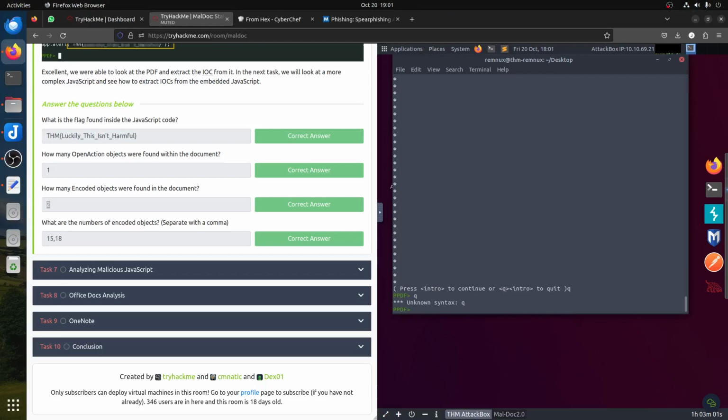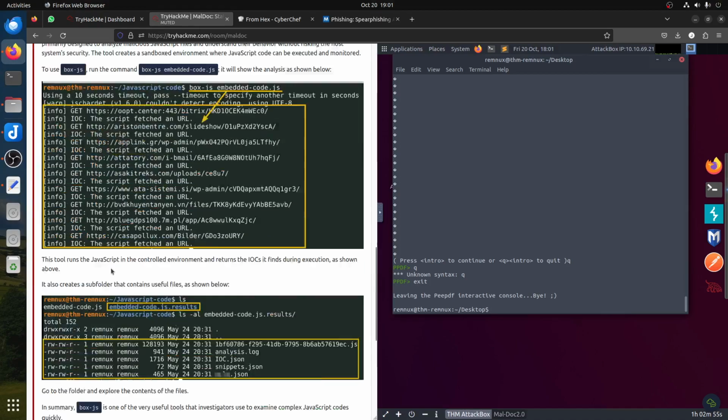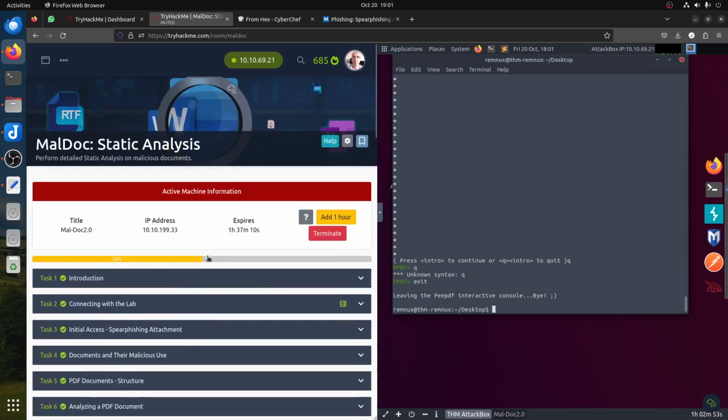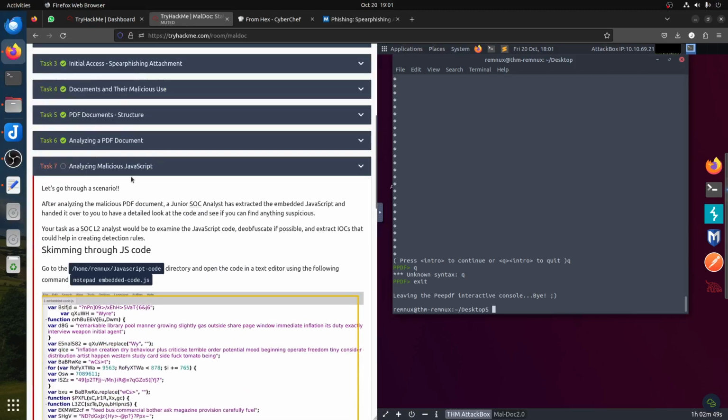Okay, so we understand the encoding, so that's fine. Let's now go to our friend MalDoc static analysis, analyzing malicious JavaScript. Let's go through the scenario. After analyzing the initial PDF document, a SOC analyst has extracted the embedded JavaScript and handed it over to you to have a detailed look at the code.